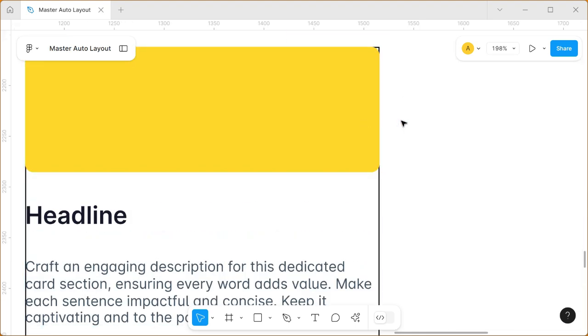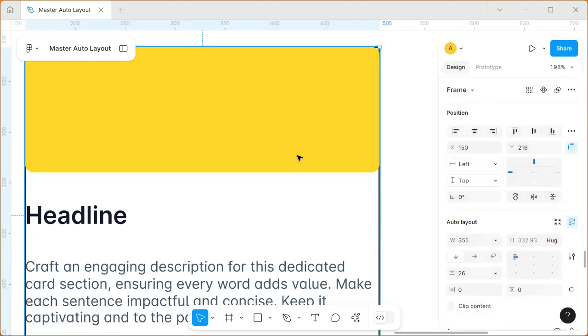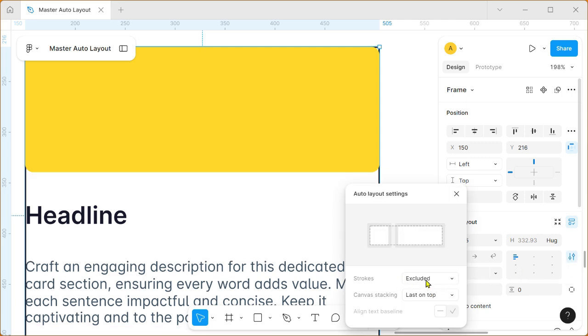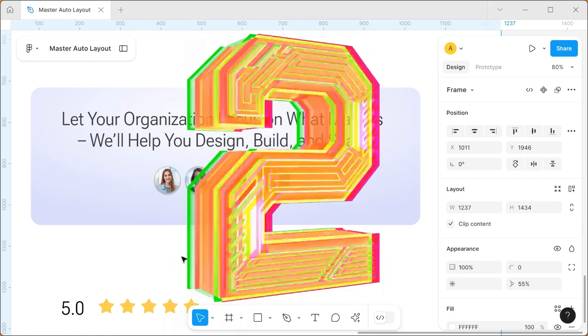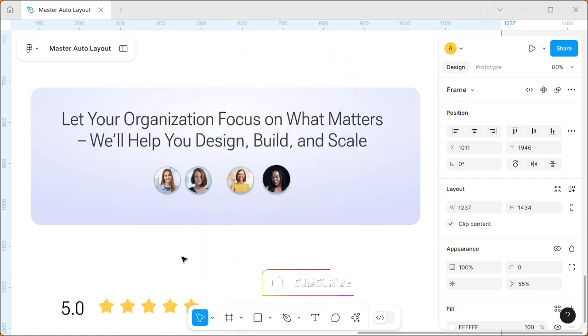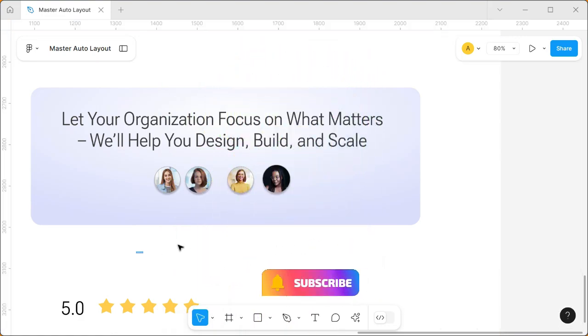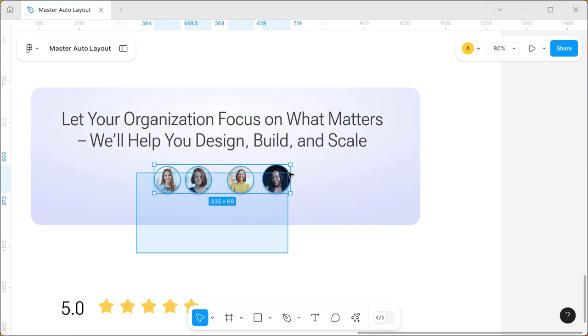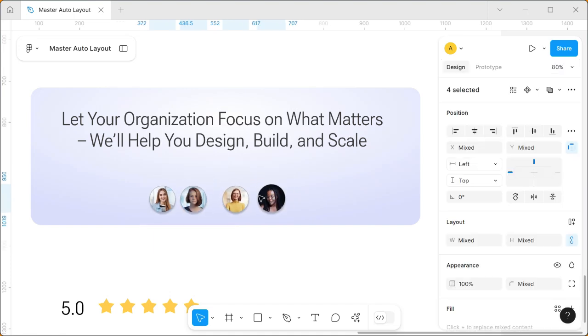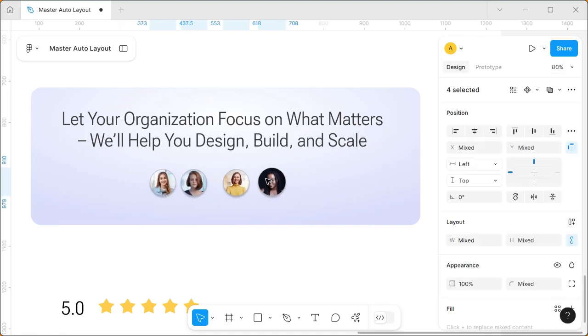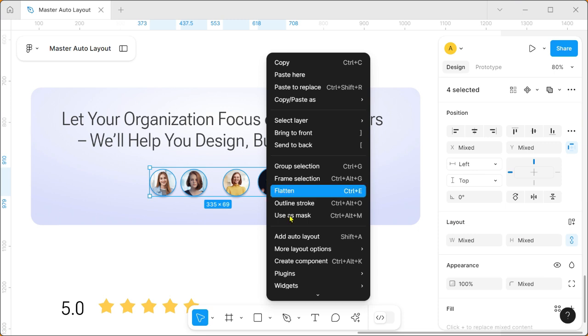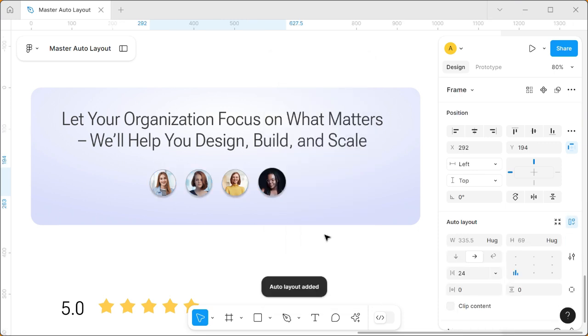Now this is where the advanced settings come in handy. Select the auto layout. Go to this icon which says Auto Layout Settings, and here instead of Exclude, mention it Include in Layout. I want to overlap the profiles with each other. For that, I will select all the profiles by pressing the Control key. Right, let's make sure all the profiles are selected. Right-click and add an auto layout.